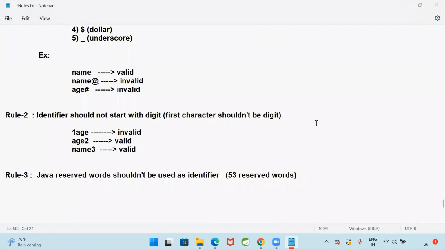So seat number 23, you reserved. When you reserve that bus ticket, that particular seat, nobody else can use it. Nobody else can book the same seat in the bus. Similarly, in Java, they have reserved 53 words. Those 53 words are called Java reserved words.